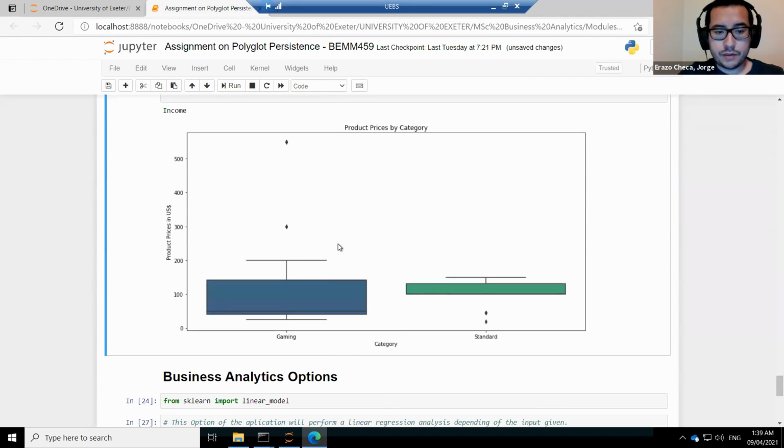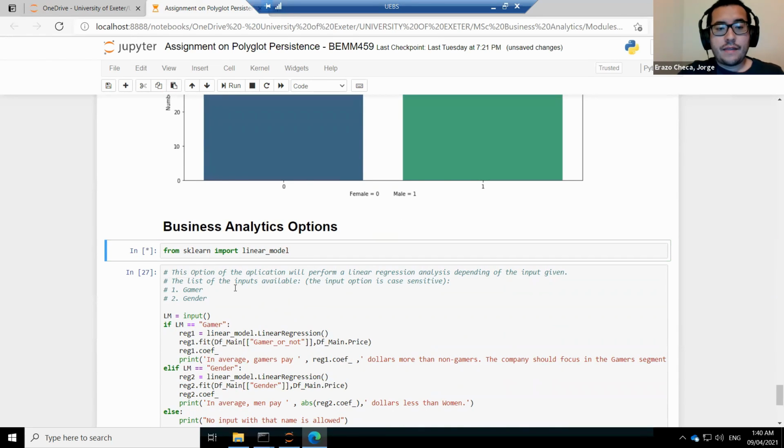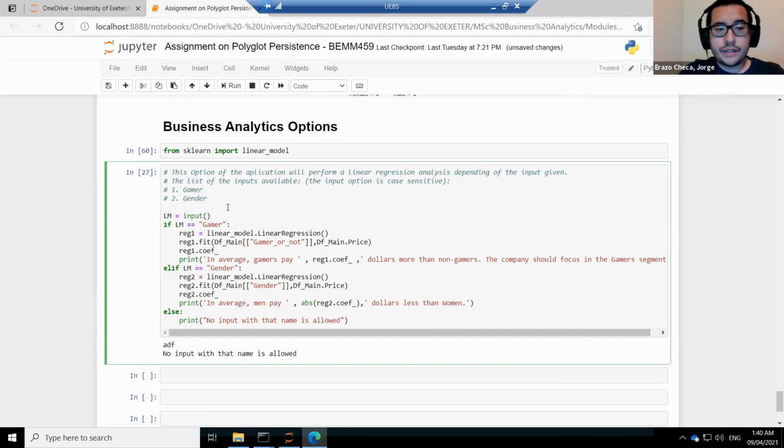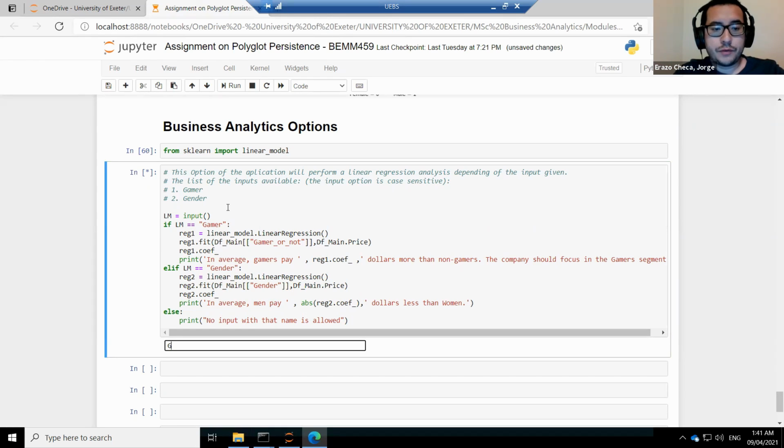Here we have a box plot of product prices by categories, and then the business analytics options. We have this choice, which will perform a regression analysis, so that the dependent variable will be the income and the independent variable will be either the categorical variable of gender, or a categorical variable of whether the person or customer considers him or herself a gamer or not. If we run this code, we will have to put either gamer or gender.